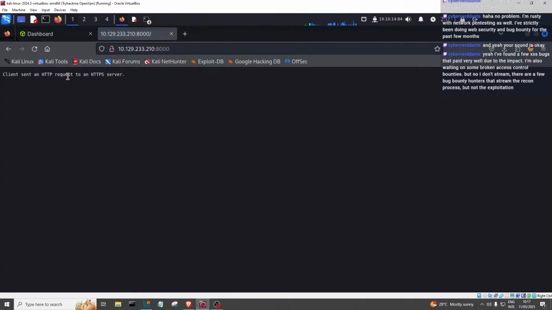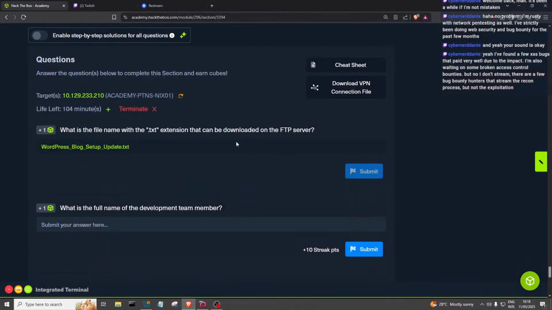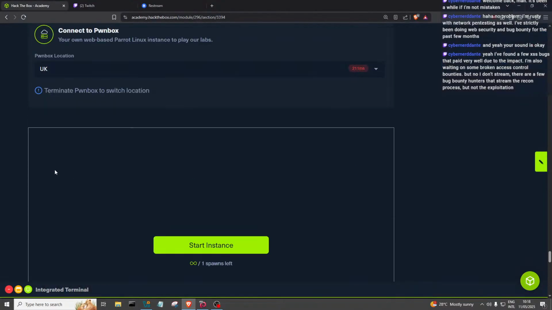Client sent an HTTP request to an HTTPS server. Oh. Okay, so I don't know. I'm kind of lost here. I guess I'm really rusty. I should probably reread everything and then do this, to be honest.